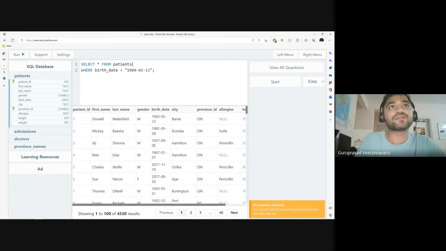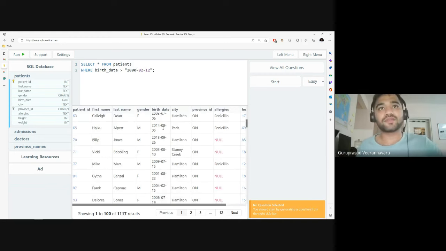Right, actually. So here, let's say I want to find out people who are born after 2000. Then the date format has the year, then the month, then the day. So if I do this, there are actually this many people who are born after that date.